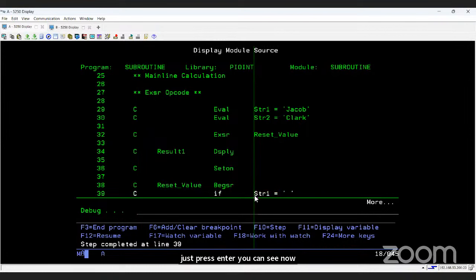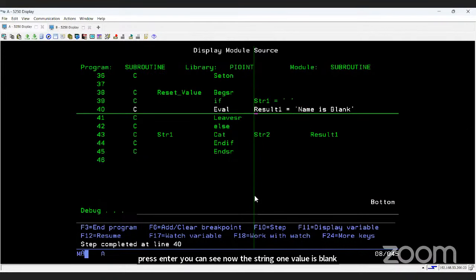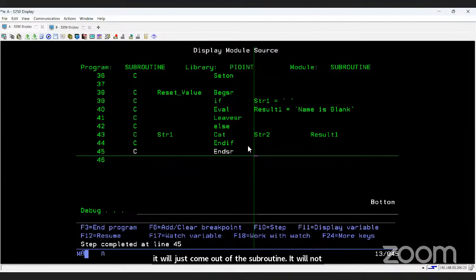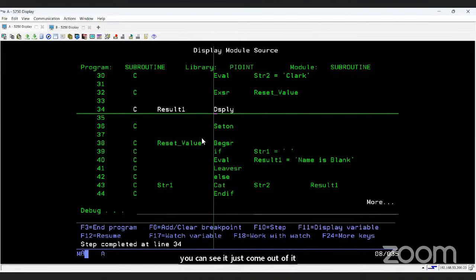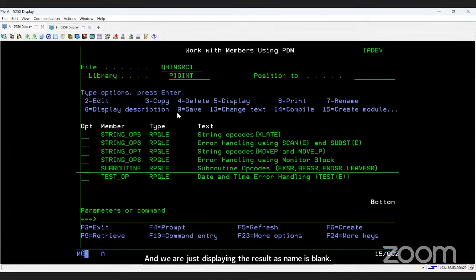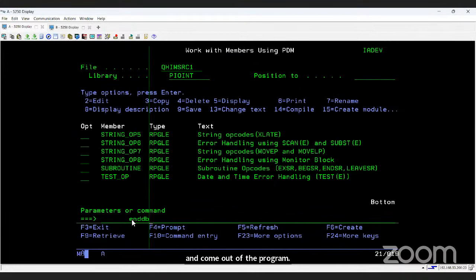So now it will go inside this if condition. What we'll do now, we will just put the result one as name is blank. And what leave subroutine will do, it will just come out of the subroutine. It will not perform the below operation. You can see it just comes out of it and the subroutine is ended. And we are just displaying the result as name is blank and come out of the program. So this is how this subroutine works. Just end the debug here.